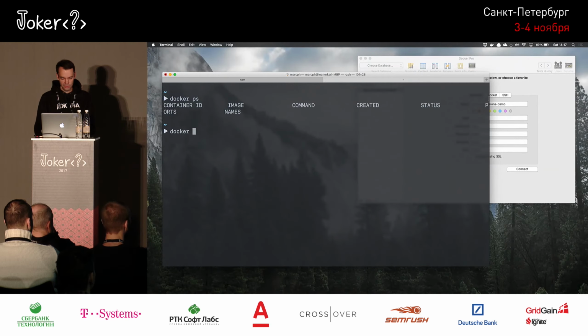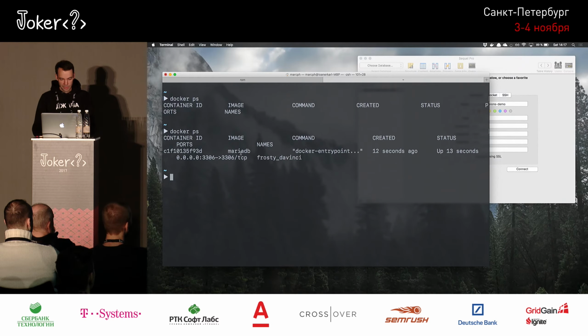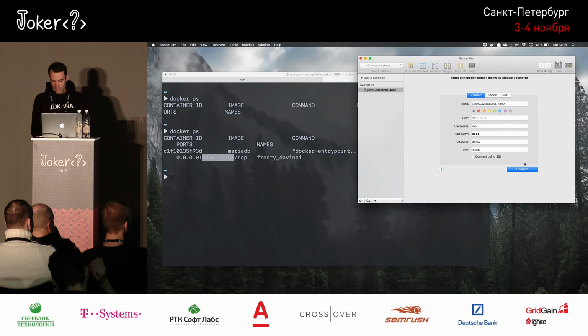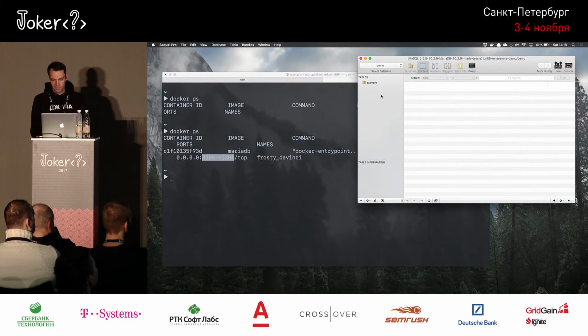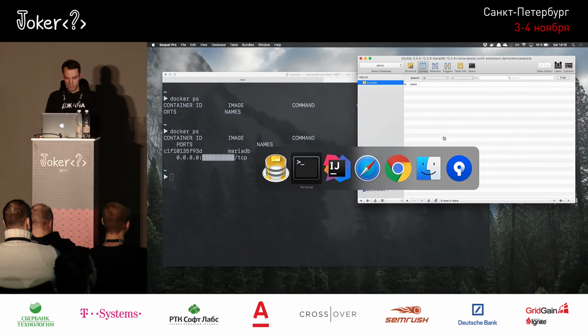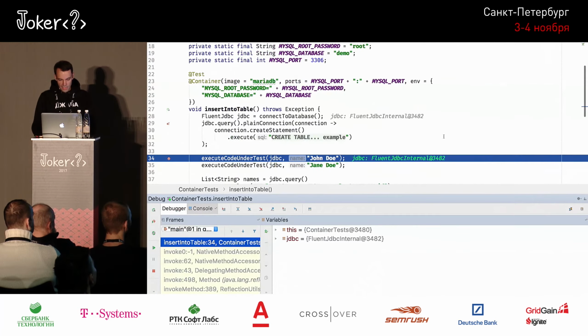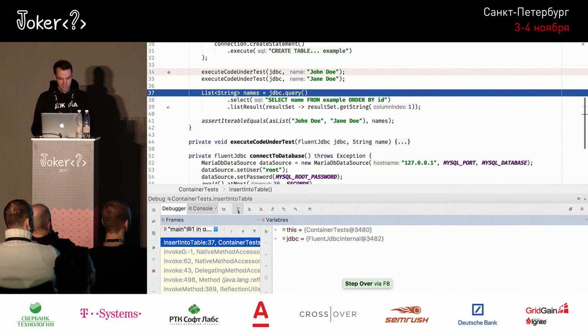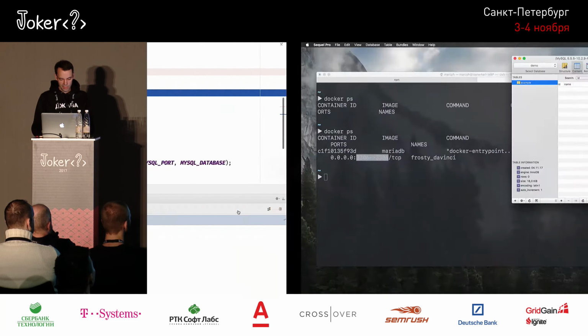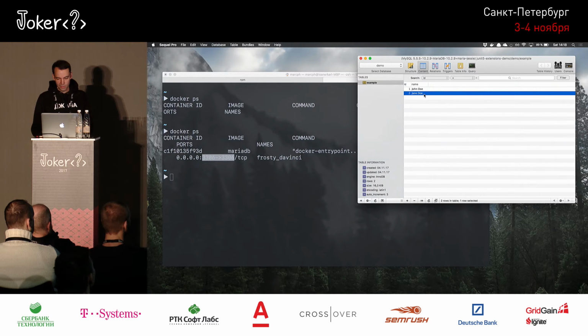So now we should have a Docker container running, and we do. And it's actually this one, and the port mapping is also there, as you can see. And I should now be able to connect to it. And there's already the table. The example table is pretty small right now. It's not really that important. And now we can execute our code under test and check that actually 2 rows are here, so they are.